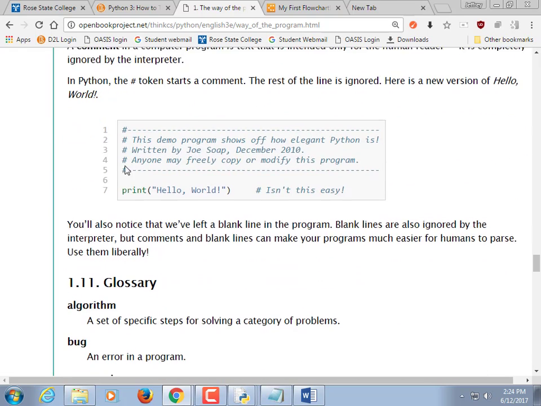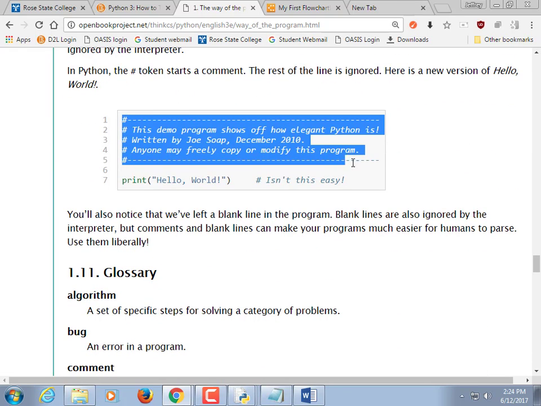We know what comments are. Comments describe the program. The computer ignores them. They're just for us. Professional programmers do comment their code.